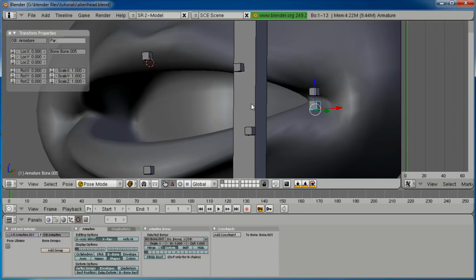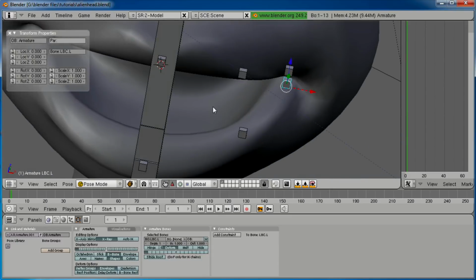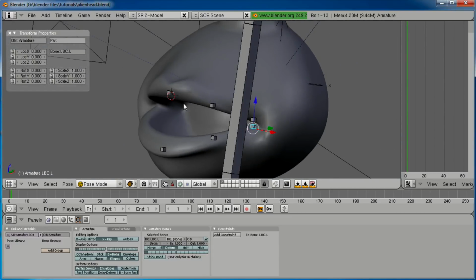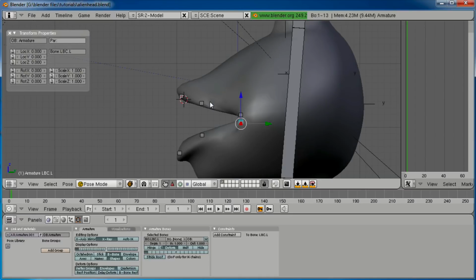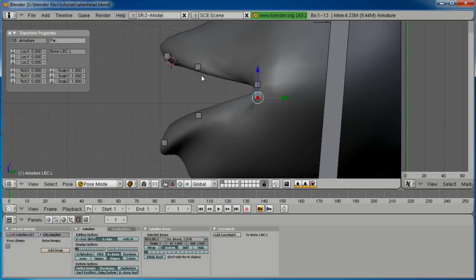Okay. And lip bottom corner dot L. All right. Now we got our little controllers. These are going to be what control the shape of the mouth. After we get everything rigged up, you will see.